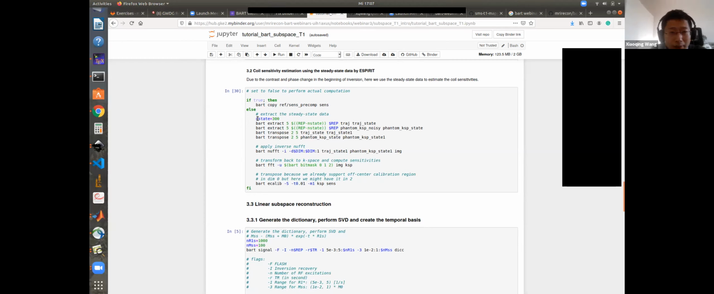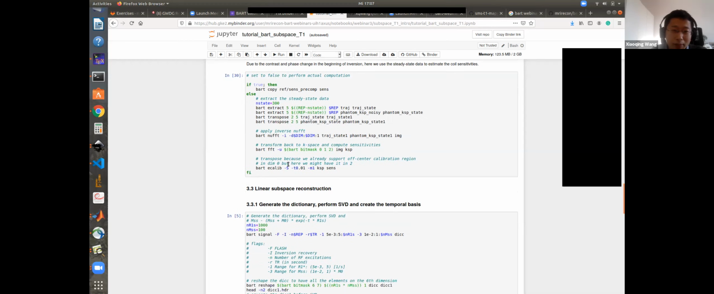In this part, the first step is to extract the data from certain time points. We use 300 spokes at the end of the inversion recovery, then transpose them, then do the inverse NUFFT, do FFT, and then do the ESPIRiT calibration. This is very similar to the frequency modulated SSFP part, so I will not go into detail, but we can talk a bit more later in the exercise part.